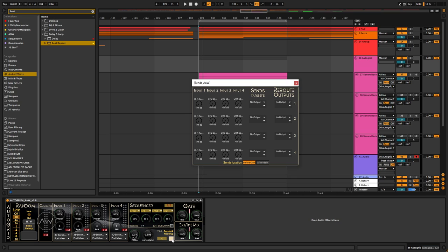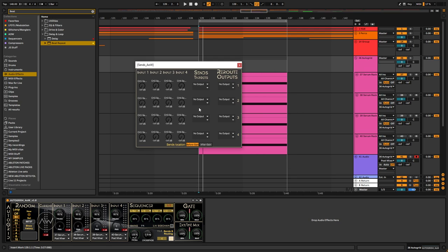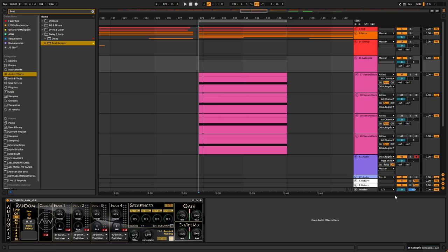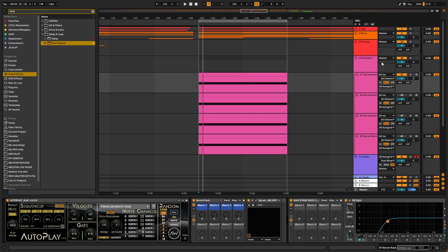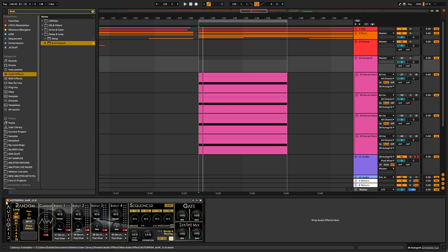Then you have the sends and routing over here. This one I've shown before. What I didn't explain was the reroute outputs, but I can show you guys how that works in a minute. So what I've done so far, we have a little beat going on over here.